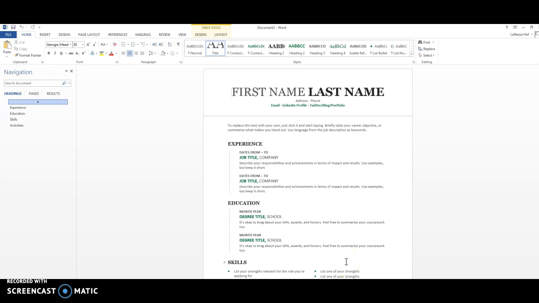Then you are going to go ahead and go through and change all of the information that's in there. So we have first name, last name, address, phone, your email. If you have any of this stuff, you would put on it. If you don't, you delete it.